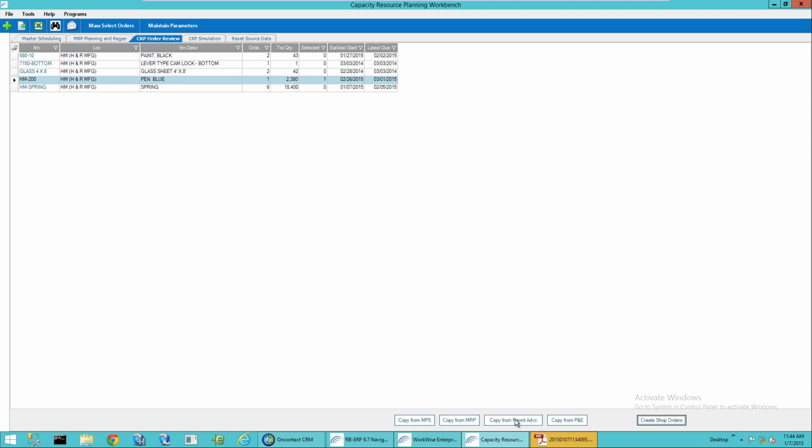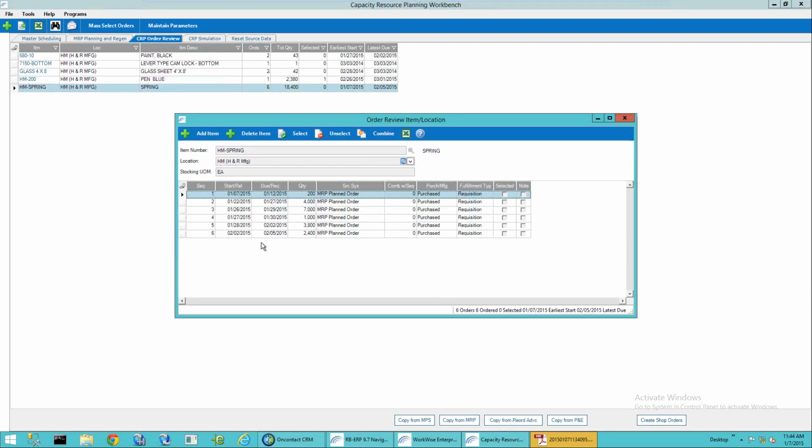You can, if you're just running even just order point for some very stable items, and by that I mean they've got a very stable demand pattern, you could run the reorder point advices into the review file as well as MRP and MPS. And then once they're in here, you have the full capability. As I mentioned, here's a spring and it's got a bunch of planned orders, so you can combine them into one and select.